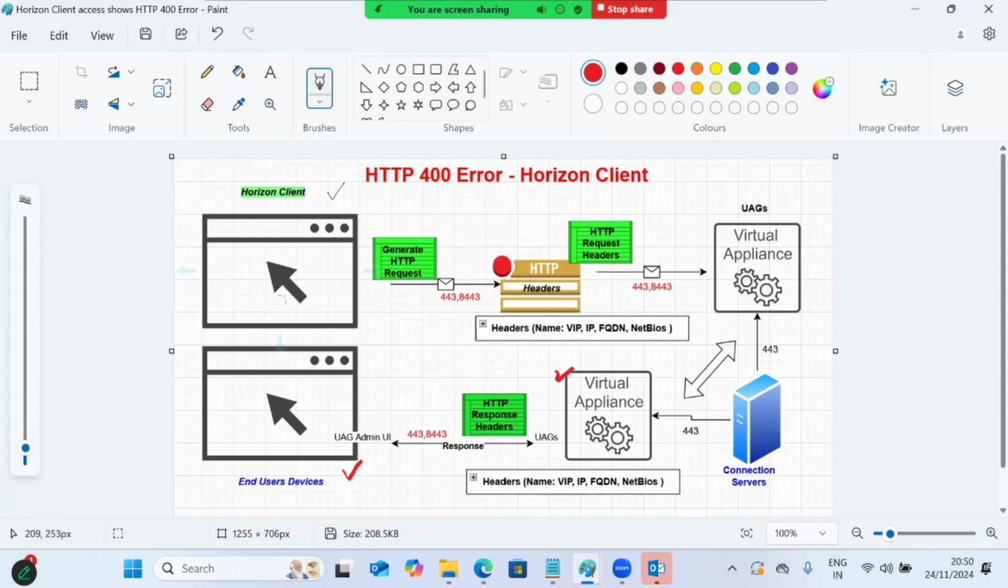When the user connects with the Horizon client, they use the external server name or some URL, that is a workspace URL, the tenant URL. So the Horizon client sends the HTTP request to your virtual appliance, the UAG, Unified Access Gateway. The request looks like this, and in this request there is a lot of information. See here, the header.